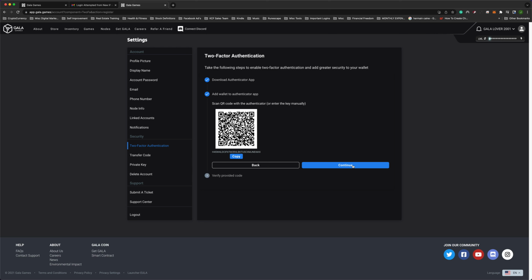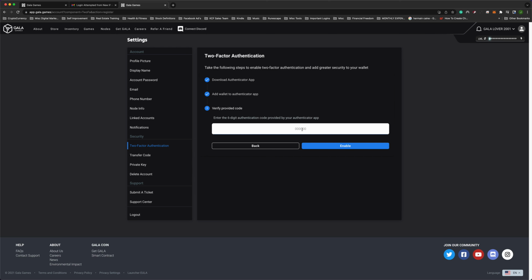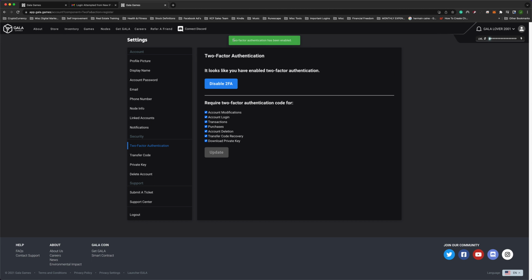I'm going to hit continue. And now it's going to ask me to verify that code. So after I just added it, now it's going to ask me to put the code in that is on there. So I'm going to go ahead and enter that code in. I'm going to hit enable. And now we have two-factor authentication on our account.